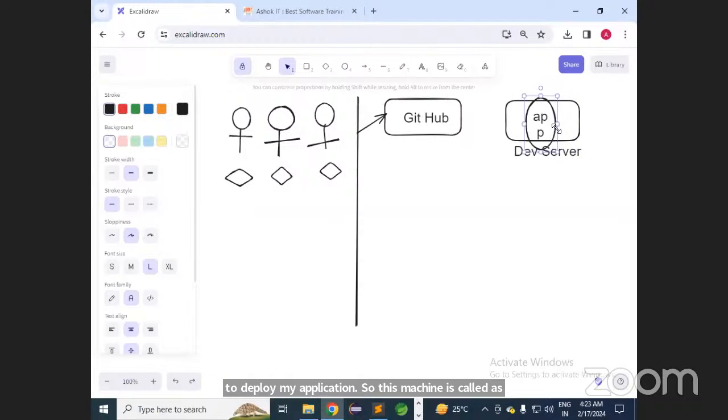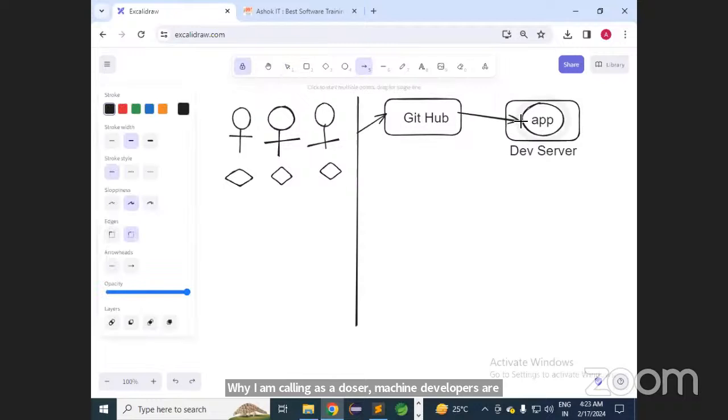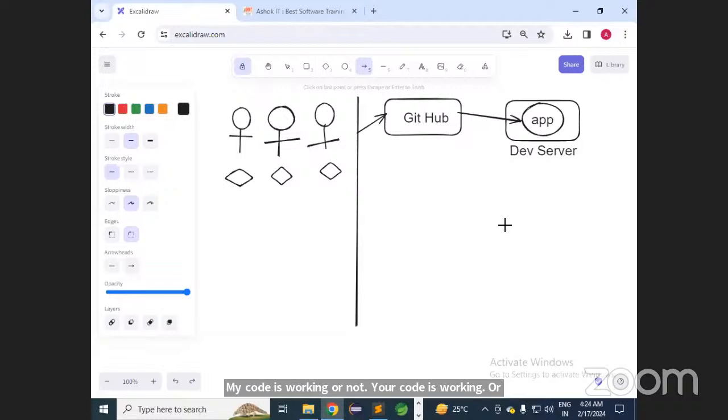Why am I calling it a dev server machine? Developers are going to use this machine to test whether their code is working as expected or not. My code is working or not, your code is working or not, her code is working or not, because we developed independently. I am working in Hyderabad, I developed login functionality. You are working in Bangalore, you developed some admin functionality. They developed some registration functionality. Some other member developed reports functionality. All the developers' code is finally integrated in the GitHub. Now we need to test the complete functionality.